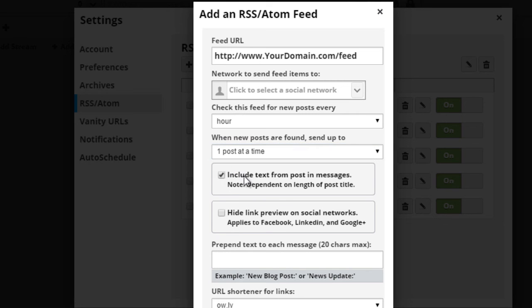And then, of course, it says include text from post in messages. So that just means that anytime you create a WordPress post, it's going to grab the text from it and then, of course, insert it into the messages. Then, of course, you can hide link preview on social networks. And this only applies to Facebook, LinkedIn, and Google. And then, of course, you can prepend text to every single one of the messages.